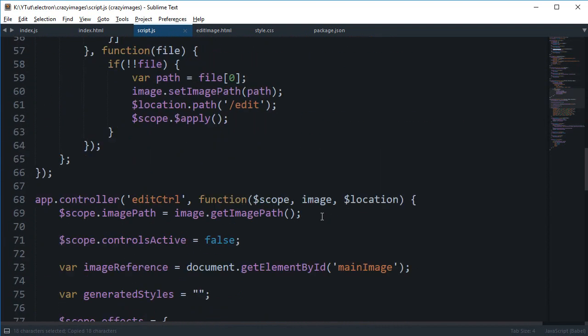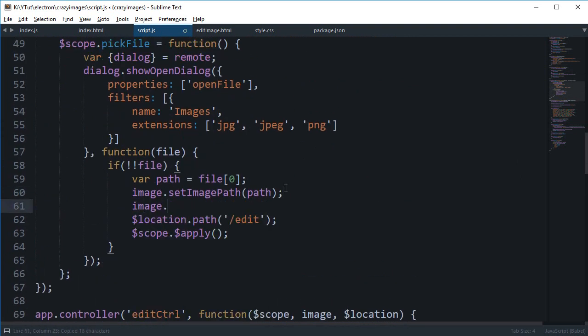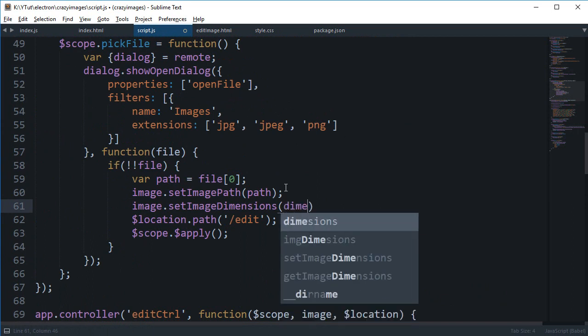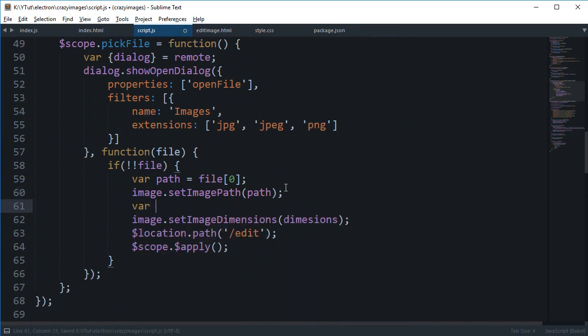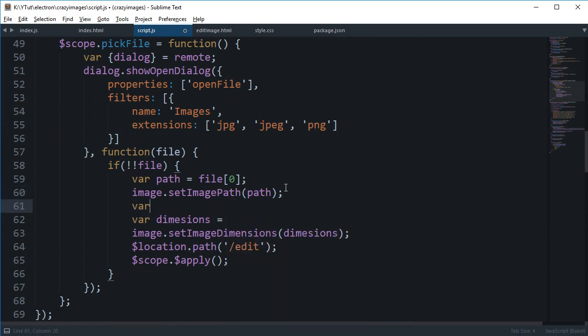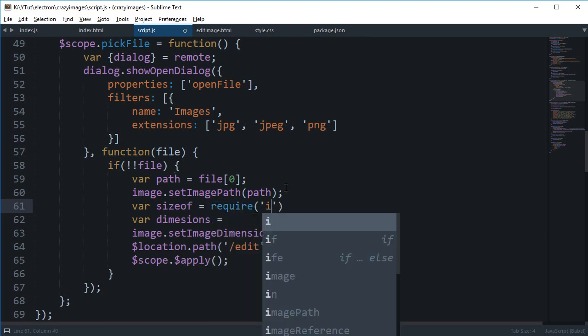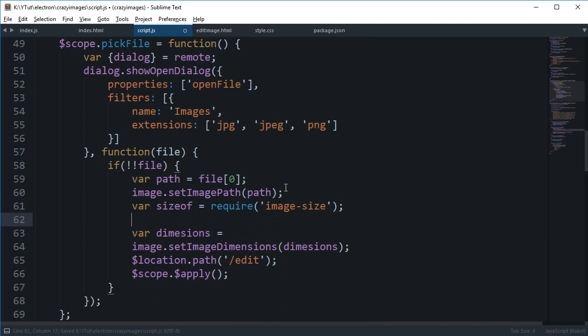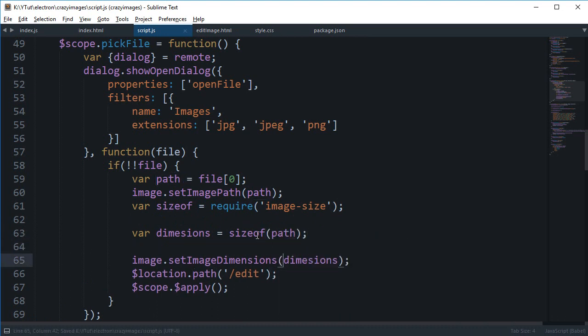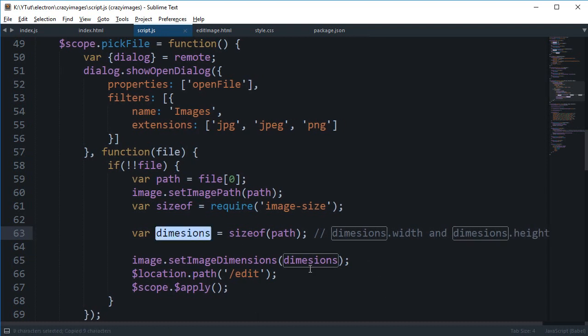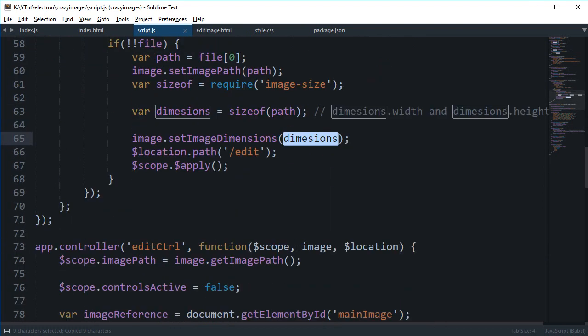To set the dimensions, I'm going to go again here. I'm going to say image.setDimensions and dimensions here. Okay, so now how do we get dimensions? Well, to get dimensions, first of all, we need the image-size module. And since we have the path of the image with us, we can simply say sizeOf the image path, and it will automatically give us dimensions, which would contain dimensions.width and dimensions.height as the dimensions of the image, right? So that's pretty much all we need to do.